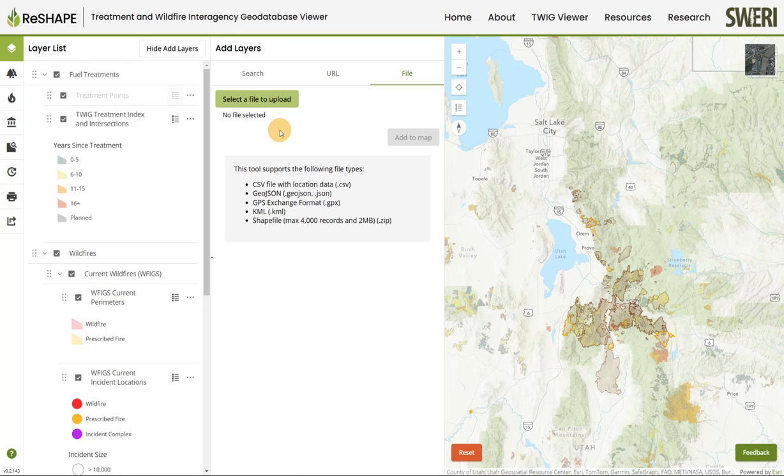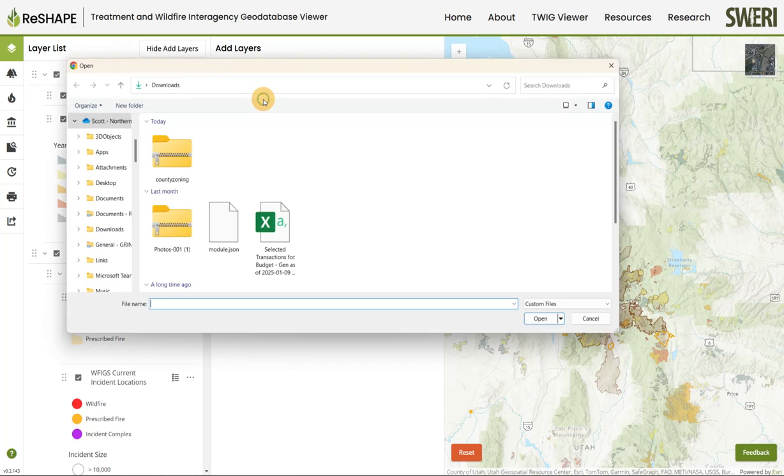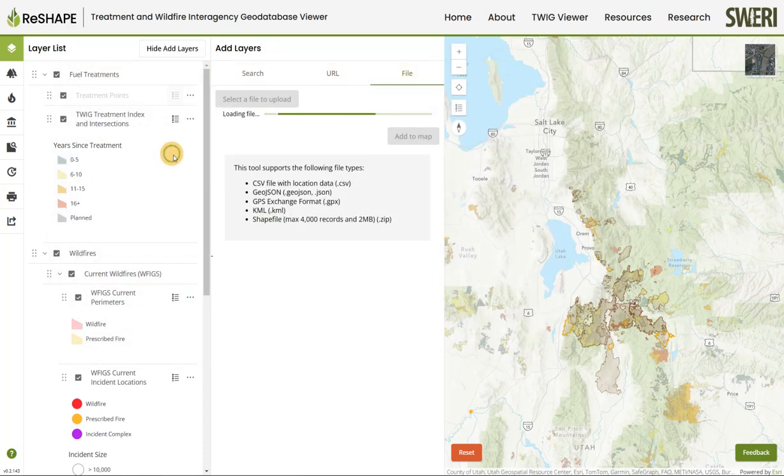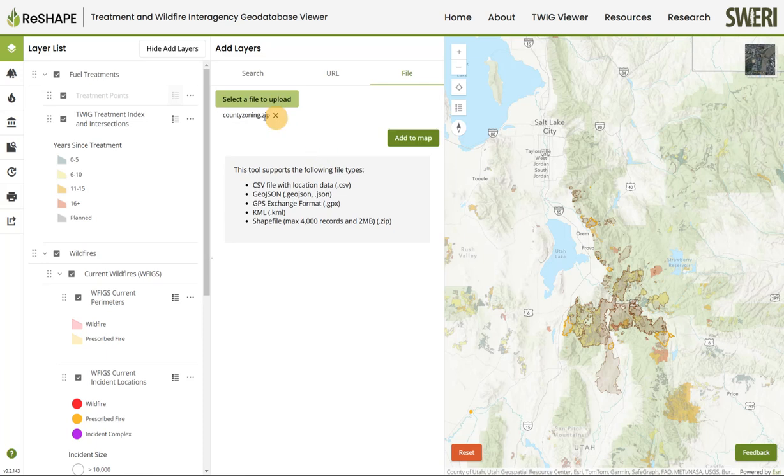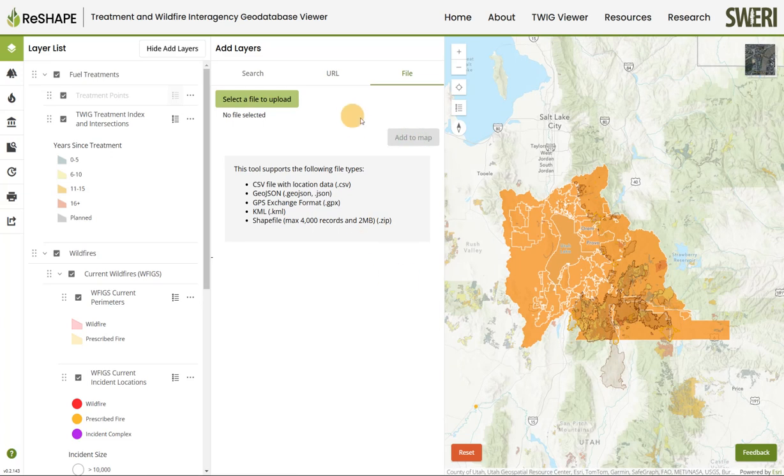So say I have a shapefile for a particular land unit that I'm working on. I can click Select File to Upload, navigate to that downloadable file, and click Open. Once that file is uploaded, you can click Add to Map. And when you click add to map, I already was zoomed in on this particular area for zoning information near the town of Provo, Utah. But when you upload data of your own, it will automatically zoom to the extent of that image or layer.